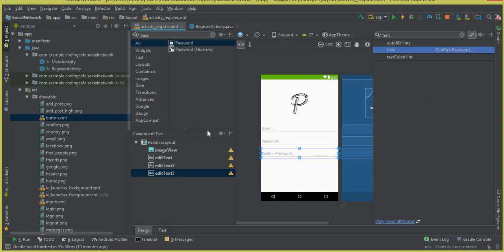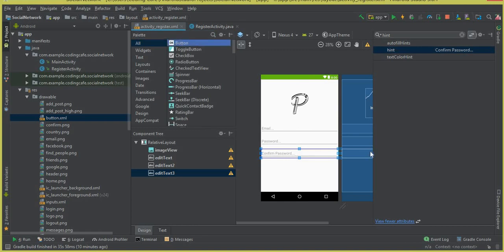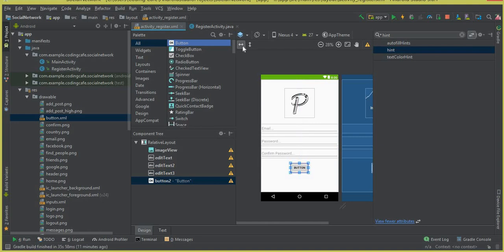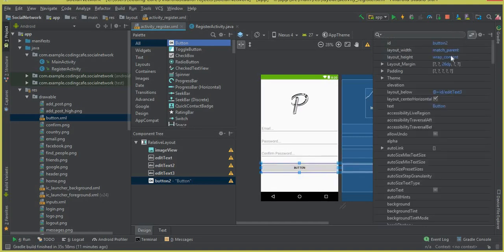Now the next thing is a button. Okay, so from here you can simply drag and drop this button. This will be our button. Okay, and let's change the text for it to create account. That's it. And now let's do some designing on it.